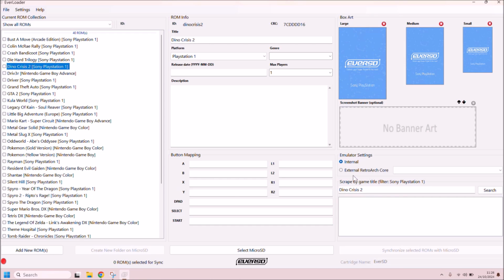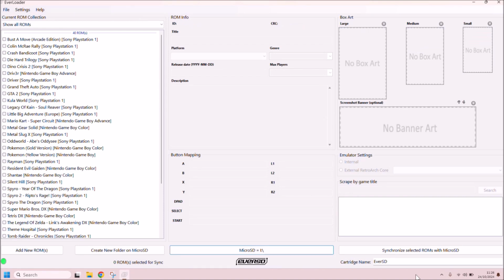You can either choose the internal emulator, which is what I'm using now, I have no issues, or you can click external RetroArch Core. And then once you've done that, you've selected everything, you've got everything how you want it, select MicroSD. We've got it up here, what we've just formatted.